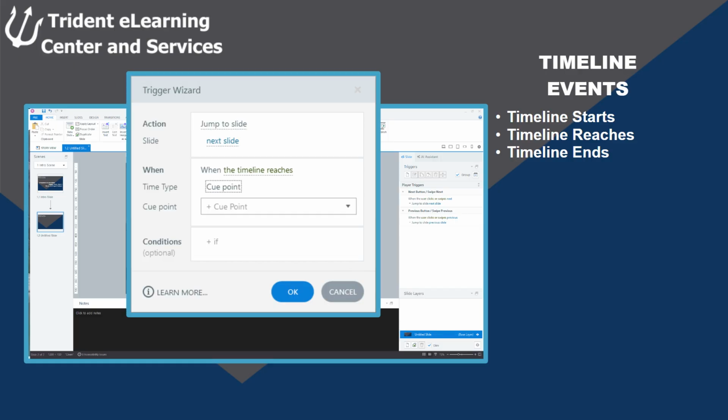Personally, I use both. If the timing is final, I'll go with a specific time. But if the audio isn't finalized, I'll add a cue point so the trigger is already built. Then, once the narration is recorded, I can just slide the cue point to sync everything perfectly.